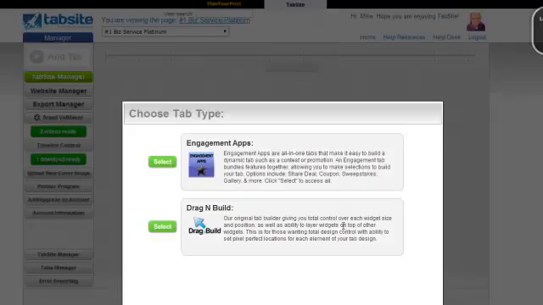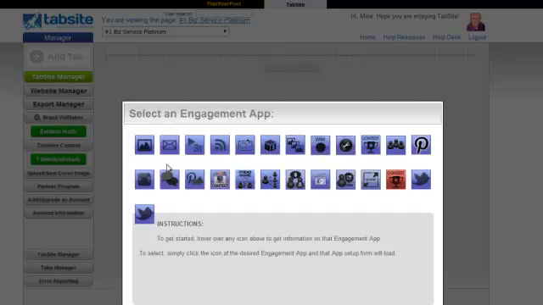The difference is drag and build gives you the ability to customize the design in much more detail. So for agencies, designers, that type of thing, you might want to use drag and build more frequently. The engagement apps are the simpler, faster, easier way to do it. That can be for your small business, if you're a solopreneur, or if you just have a few people wearing many hats, you might want to go the engagement app route. So let's just do that, because there's less decisions to make.